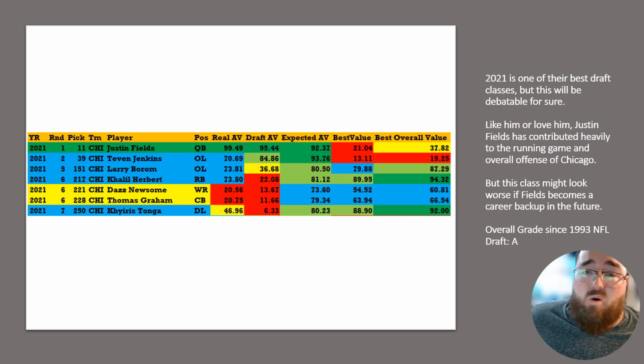If Justin Fields was not the starter for the Bears, they probably would have lost more games over the time period that he played for them. So, as much as people either love him or hate him, he did bring actual value to the football team, and is a big reason why they did well in terms of their data grade in 2021. It was one of their best draft classes, but it'll be debatable for sure because I know some people love Justin Fields, some people hate him, but you do have to value his ability as a rusher. Getting touchdowns and yardage on the ground are definitely things that give value to the offense, if you will.